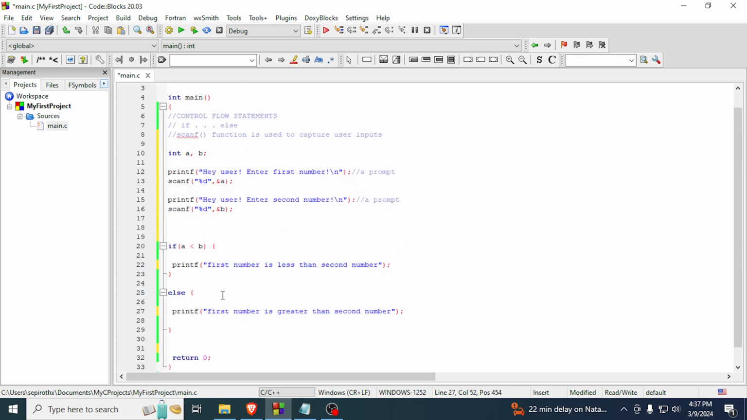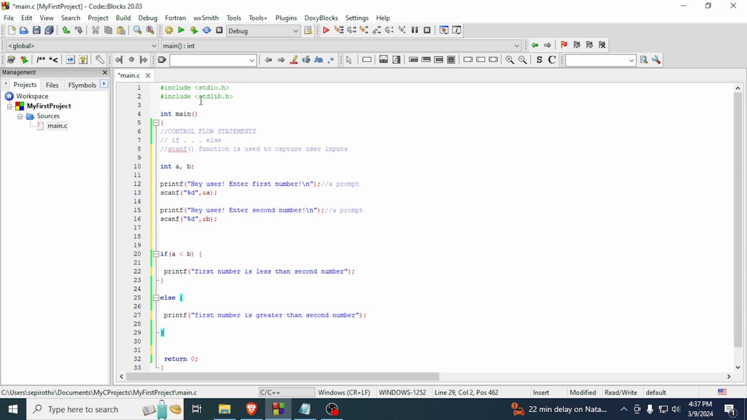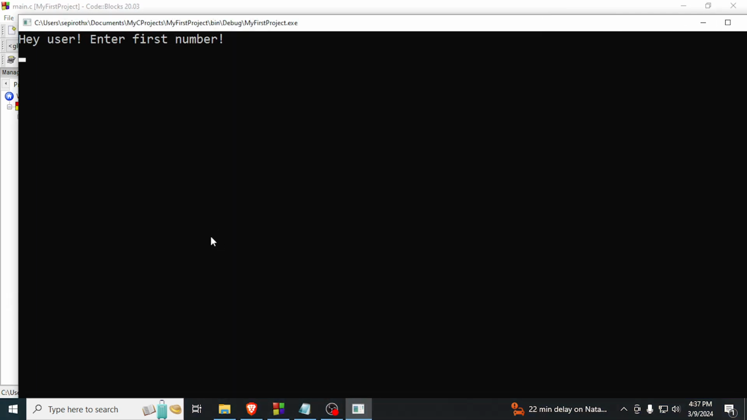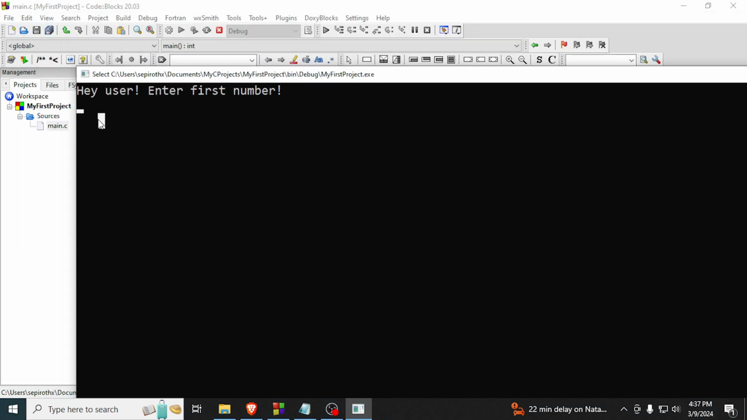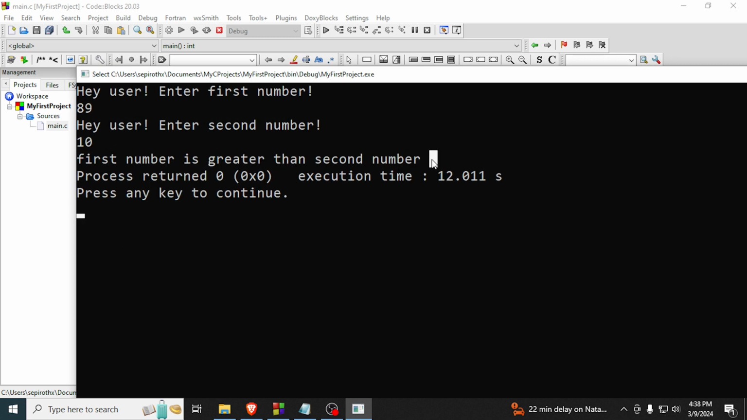Alright, so I guess our code looks good. So let's click build and run, by the way. Okay, so here is our output. Hey user, enter first number. Let's say for example 89. Hey user, enter second number. So let's give the number 10 as input, I mean. And there you have it. We get first number is greater than the second number.